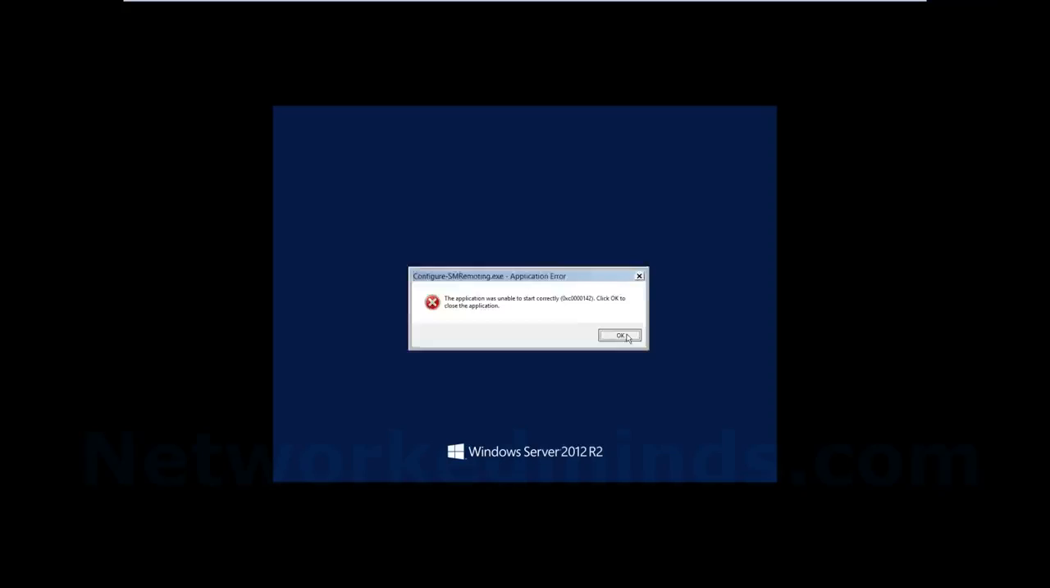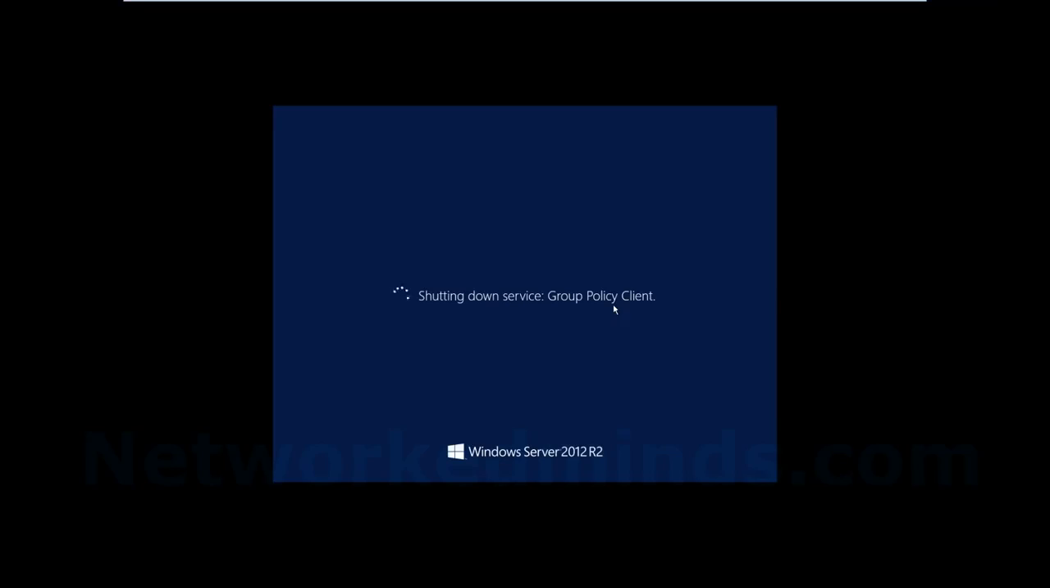And that's pretty much Core server. So in the next video, I'm going to show you how to actually use the minimal interface and install the minimal interface so we can pull up the MMC.